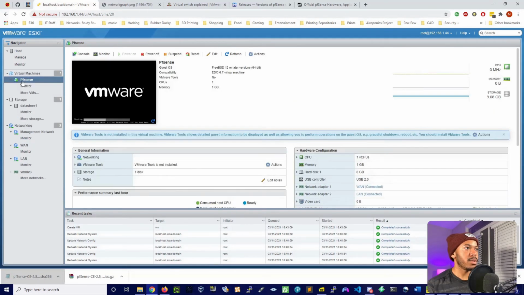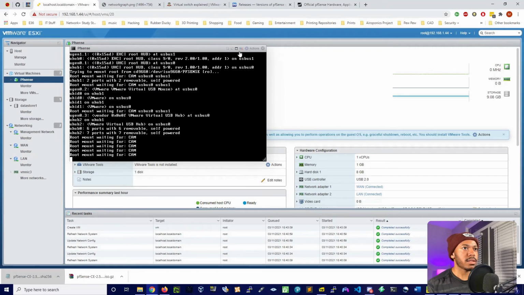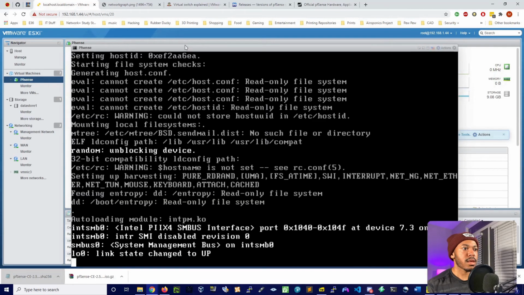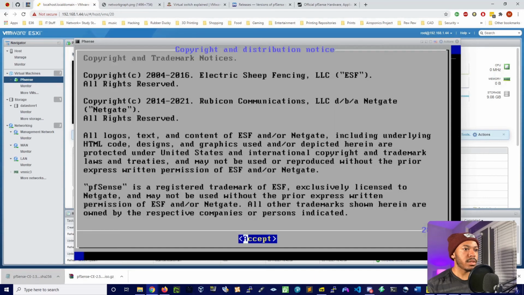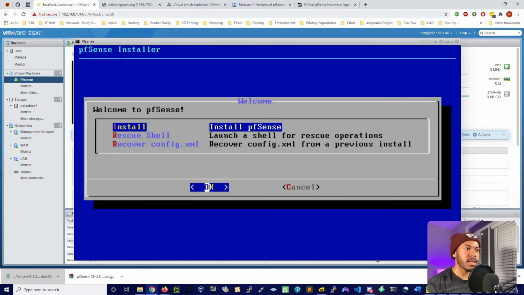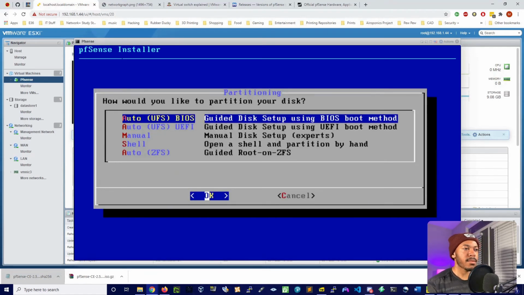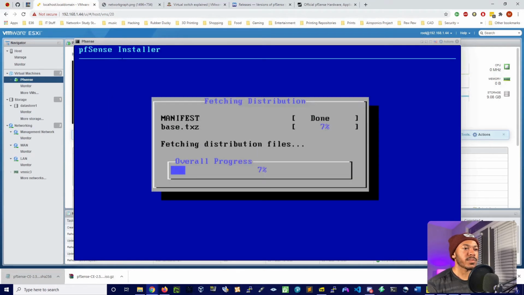If you left click on the machine while it's running, you can view the virtual console. If we left click that, we can scale this out a bit to make it easier to see. I'm going to let this run. Oh, that's done already. Cool. So we hit accept. Next, hit install. Hit continue. Go with the auto UFS BIOS installation method. We're going to let this run.